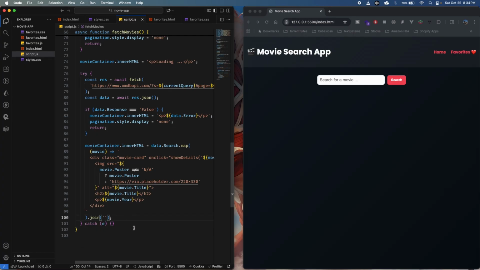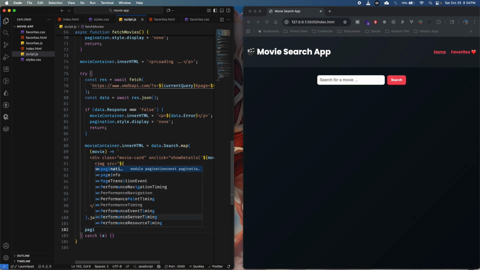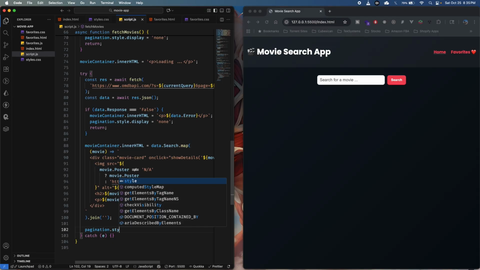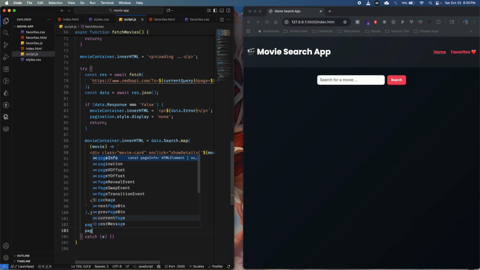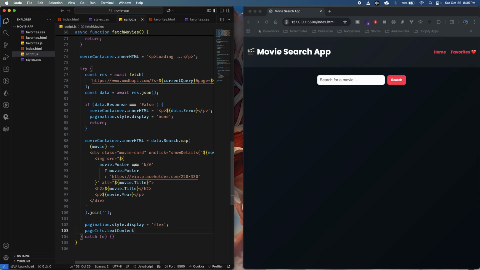and that's it. Good. So after this we want to show the pagination, so let's put here pagination.style.display, and we want it to be flex. Excellent. Then for the page info, I want to modify its text content, so the text content is going to be equal to, using backticks here, let's put page, and then we are going to set the page to be the current page.